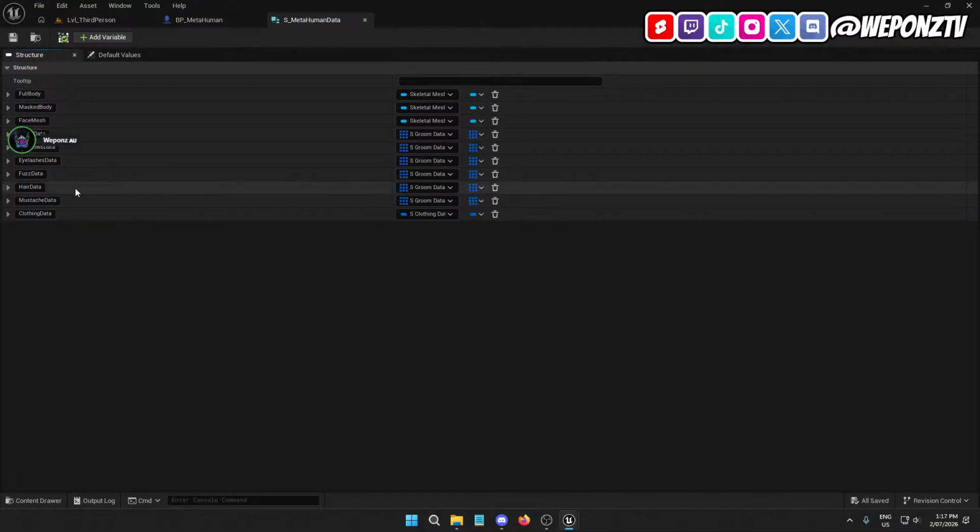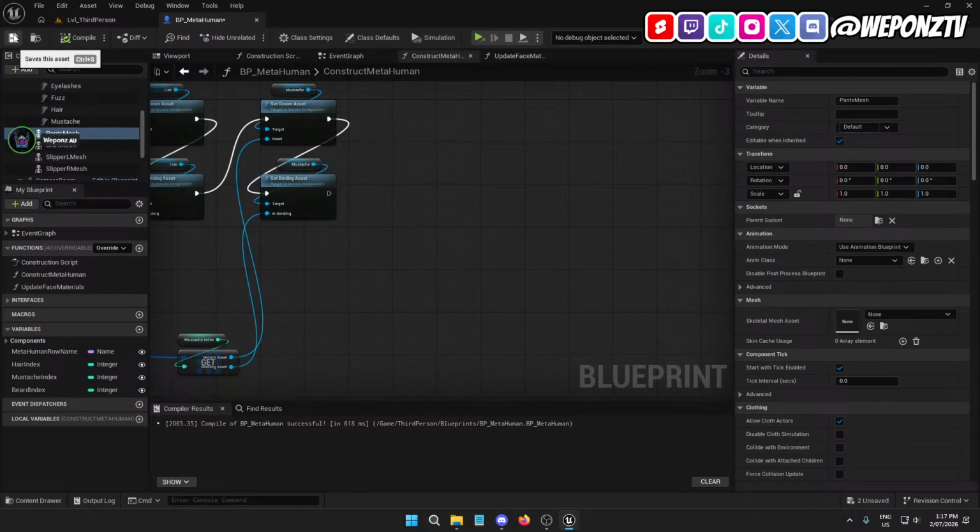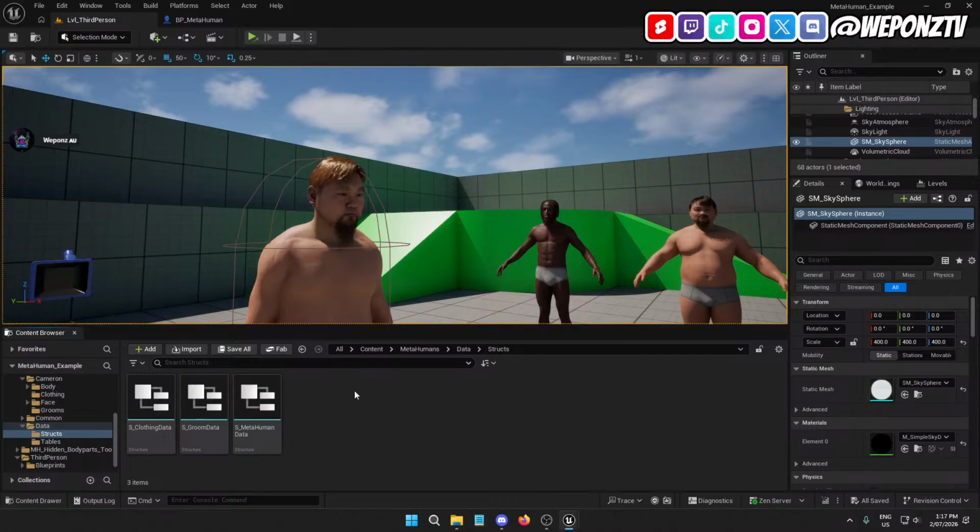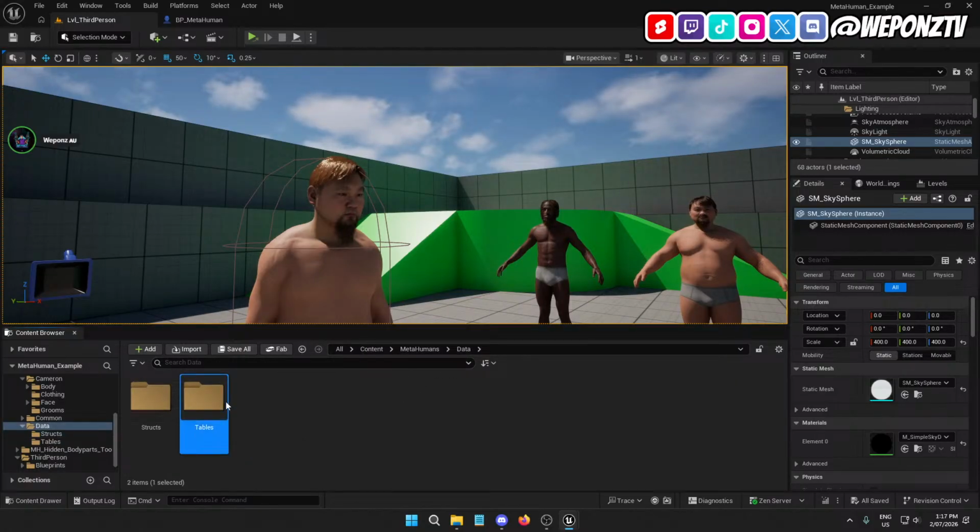Okay, that should be good. So we've got our clothing data down here. Make sure this is an array. Now we've done that. Let's just make sure everything's saved. Now we should be able to go into our table.